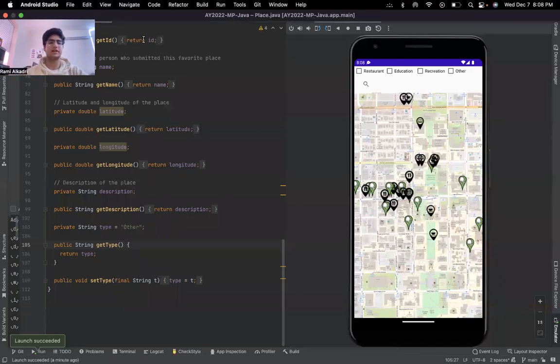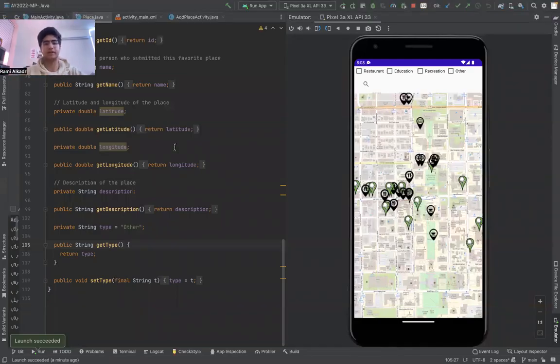Hello, my name is Rami Alkadri, and today I'm going to give you a rundown of what I did in the MP3. So, as you can see on my emulator, the first glaring change that I made was that I added icons to indicate what type of place the marker was marking for.